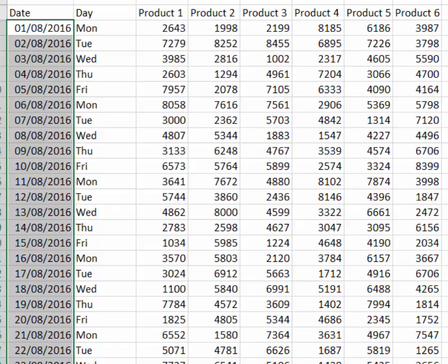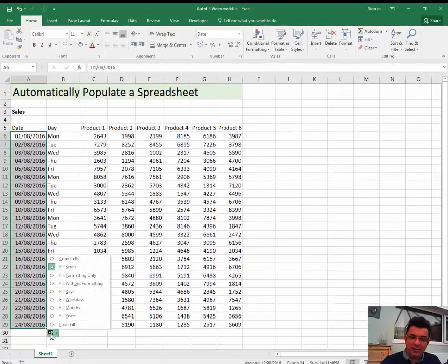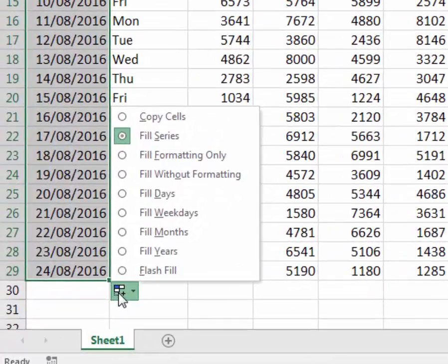Okay, not a problem. We know about the options tag now. Let's have a look at it. And here you'll notice there's a few more options, which is why it's always worth exploring these. You can copy the date, fill the series of dates, which it is done. We want to only fill the weekdays. There are some options for months and years. Try playing with those. You might find them interesting.